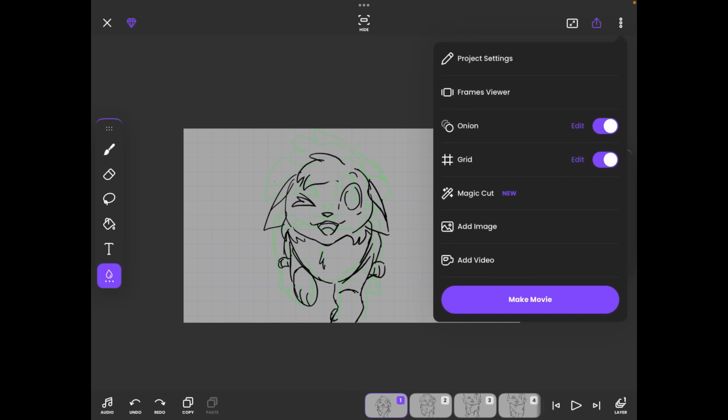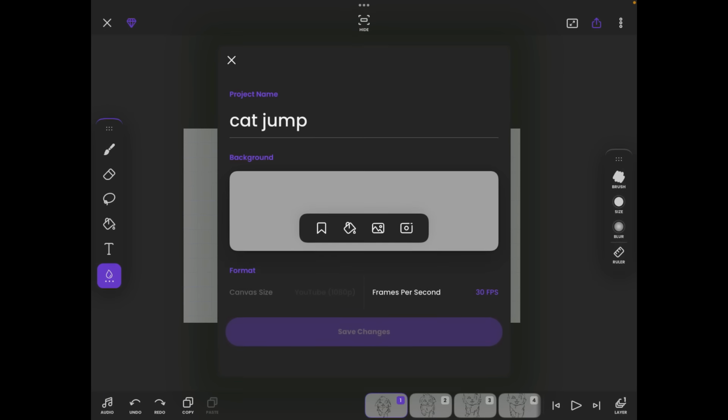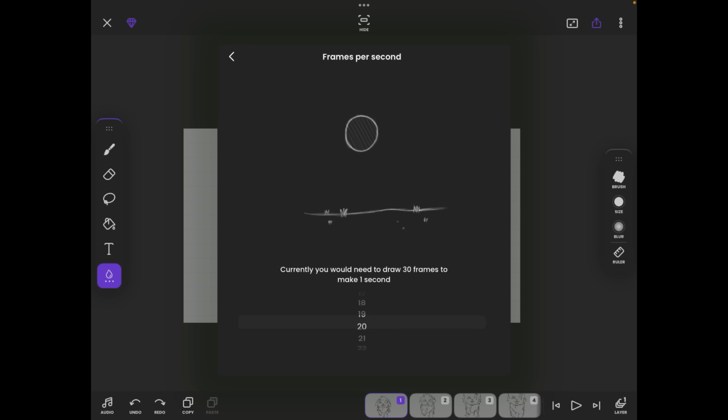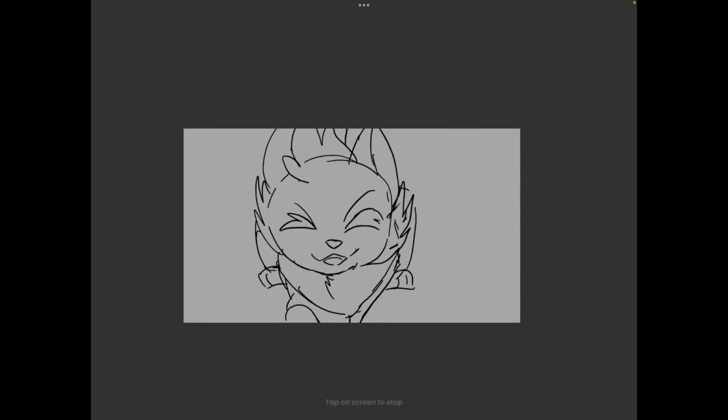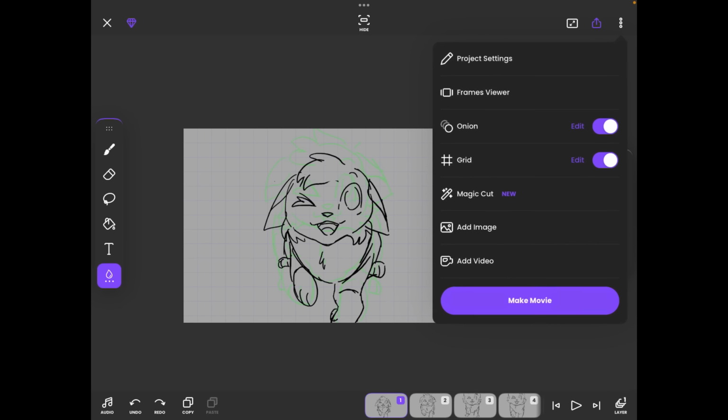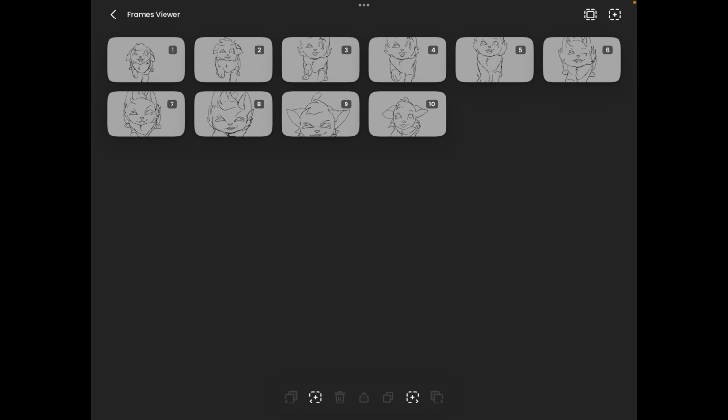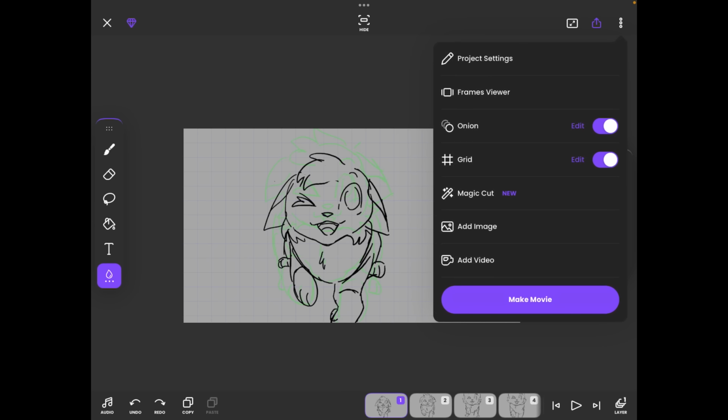This is not the correct frame rate for this video, of course. So we're gonna set it back to maybe 15, which could be a good compromise between smoothness and velocity. And as you can see, looks pretty good. All right, let's go back to frames viewer. As you can see here, we can see all of the frames, and we have the option to add them or group them.